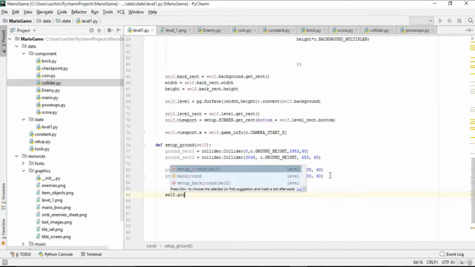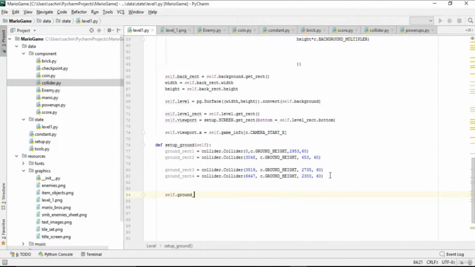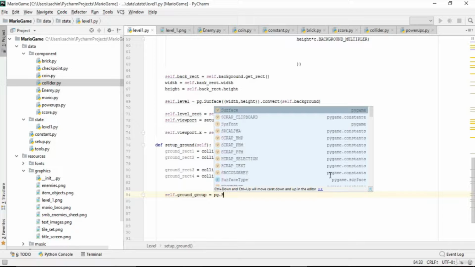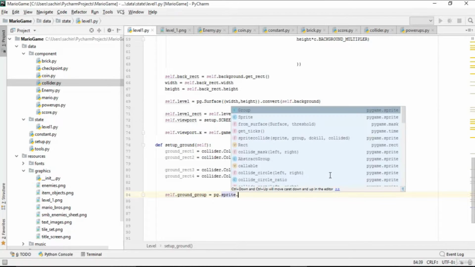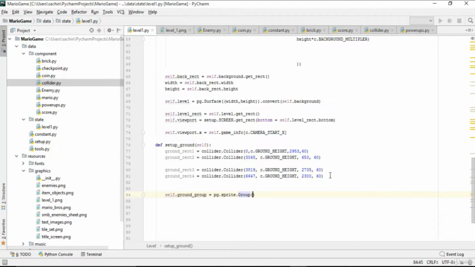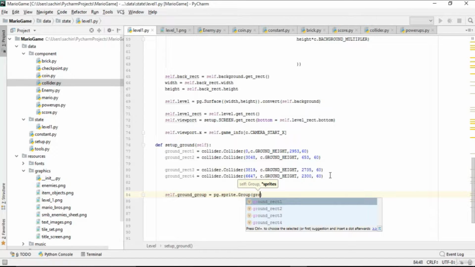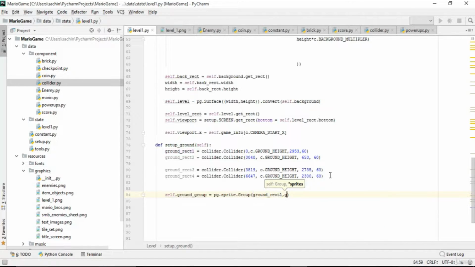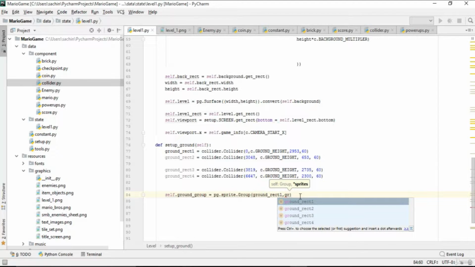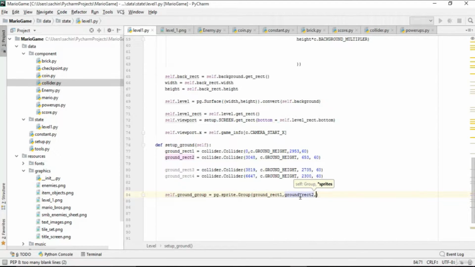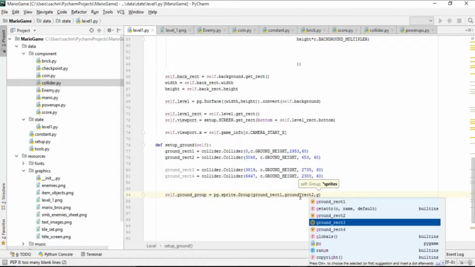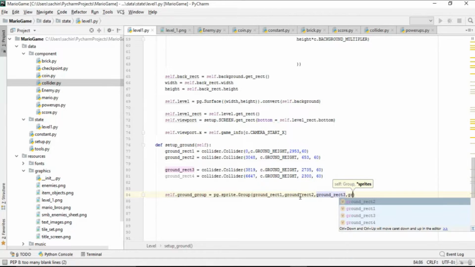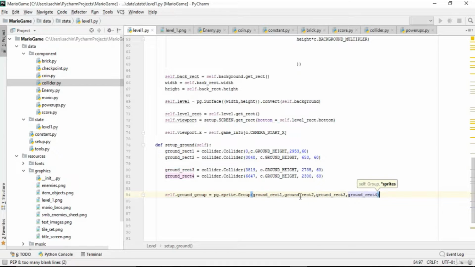So after that, let's create this group. This should be made as the ground group, and let's create the sprite group. That can be initialized with pg.sprite.Group, and in this group function just put all these ground rects. First is ground rect 1, second is ground rect 2. So let's put all of these ground rects here, 3 similarly, and let me put ground rect 4, which is the last one.